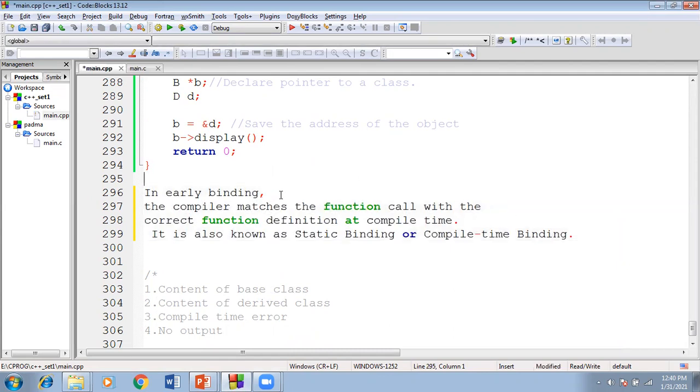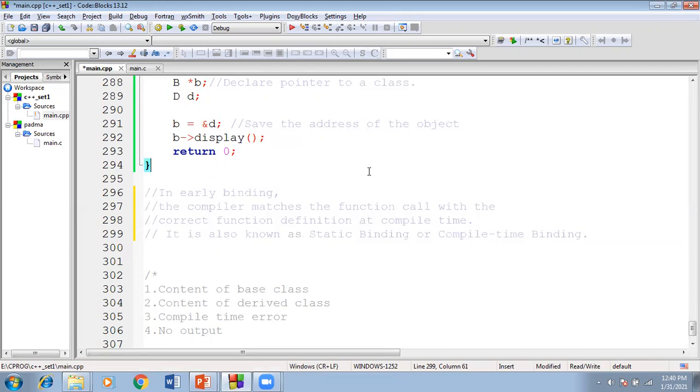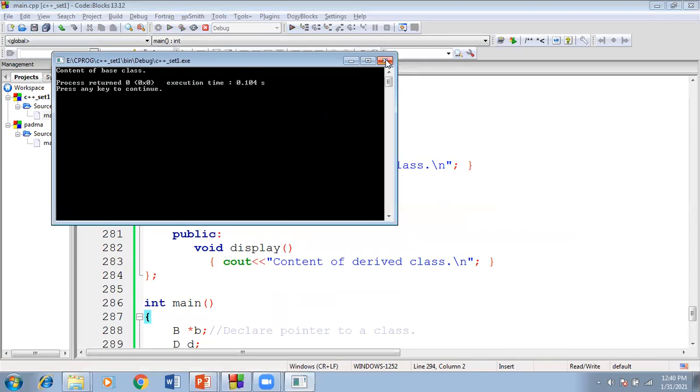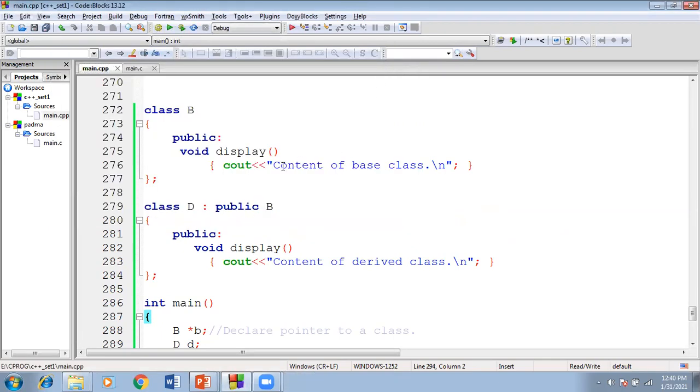What exactly is early binding? The compiler matches the function call with the function definition at compile time only. So invocation of the function is determined during the compile time of the program. That is the reason we call it static binding or compile time binding. So when you run this code, it will invoke the function present in the base class. Which function is to be invoked is determined during the compile time of the program.